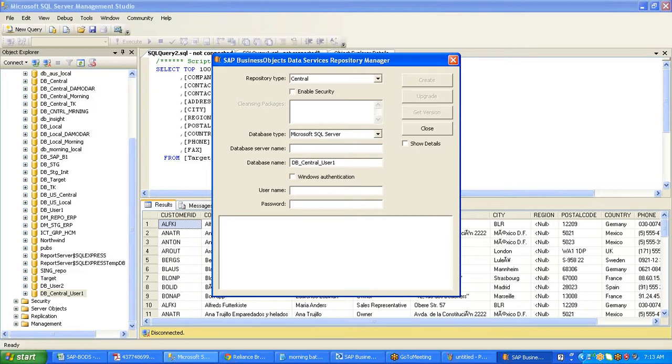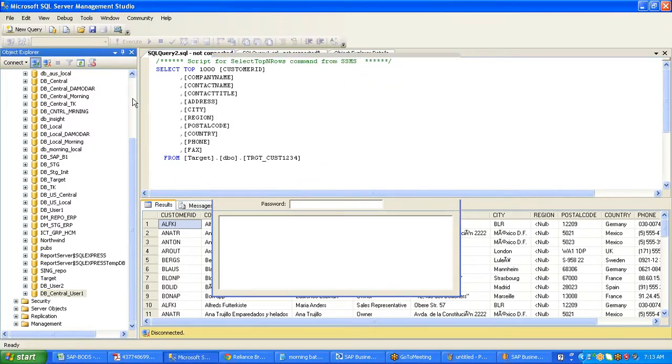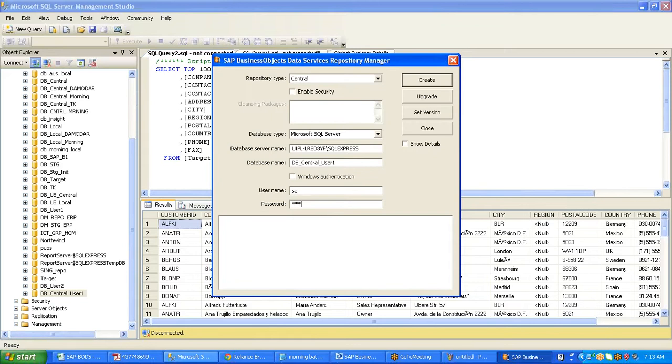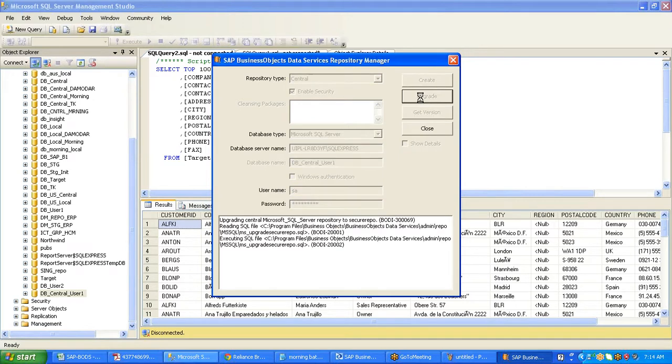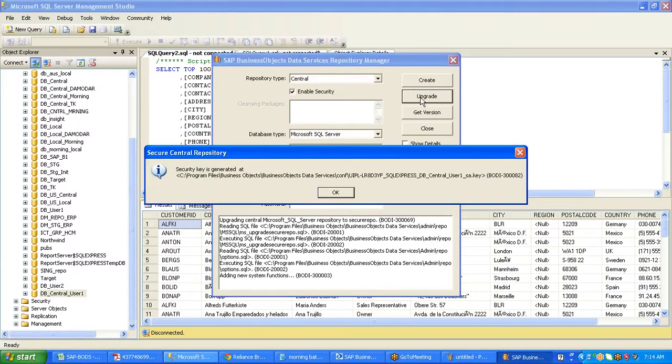So we'll make that into a secure central repository, and for that I have to give the same credentials that we gave yesterday. Now get version to see this non-secure central repository is available. Now check on enable security and click on upgrade. I'm giving all the earlier credentials that I gave for this repository. I'm checking on enable security and clicking on upgrade. Now this repository will be upgraded into a secure central repository.